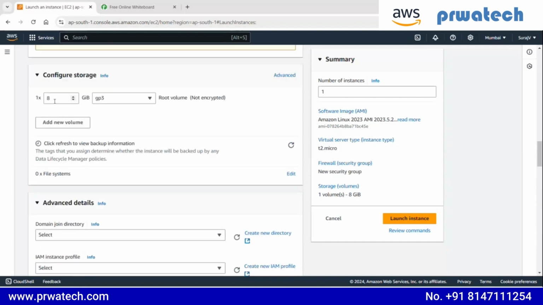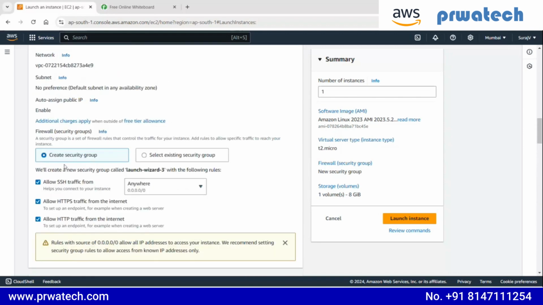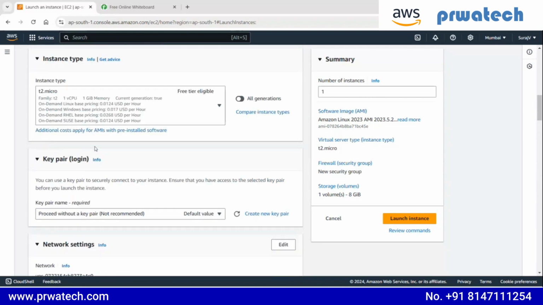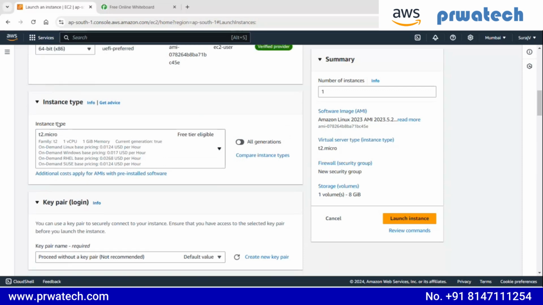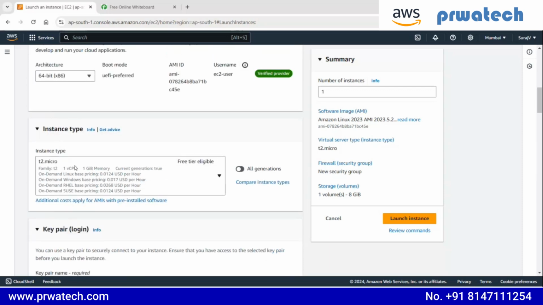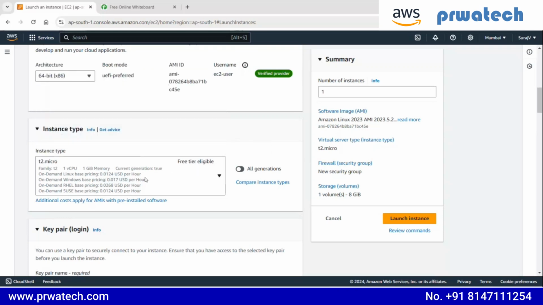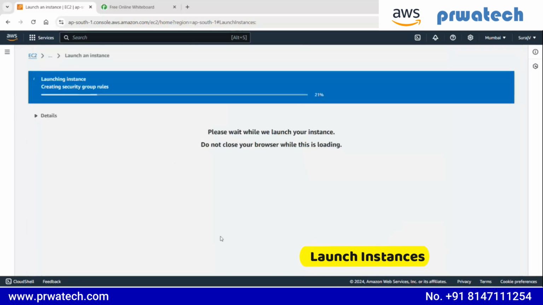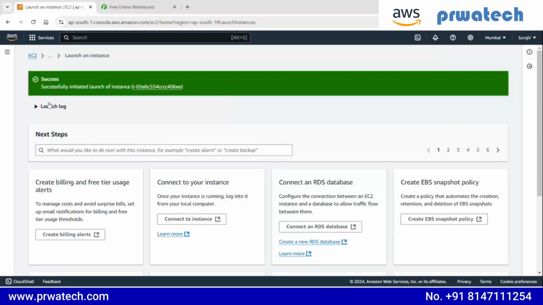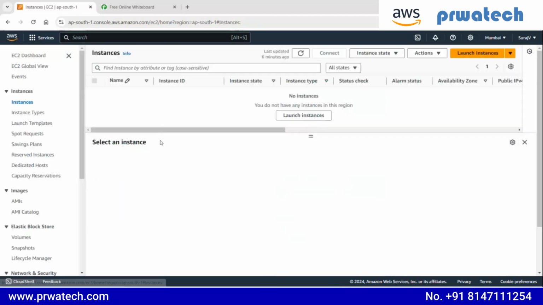Provide some storage details and network security, all those things you have to check. And instance type, how many CPU and GB RAM they want to provide. Okay, so I have set these things. Then I'm going to launch instances. Within a minute, I can launch my own web page. Okay, successfully launched. Let me check it out now.